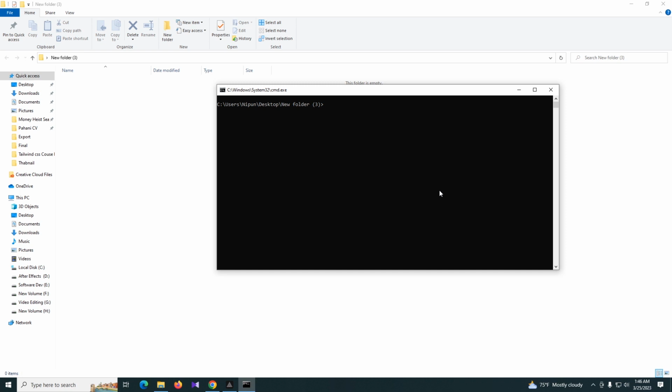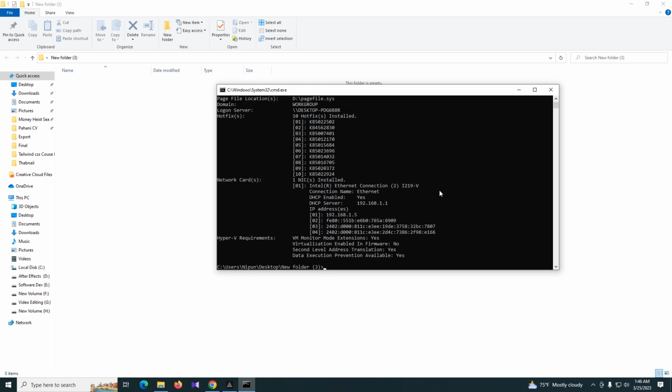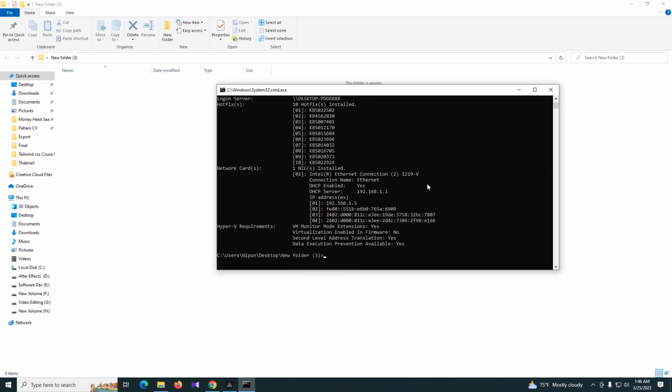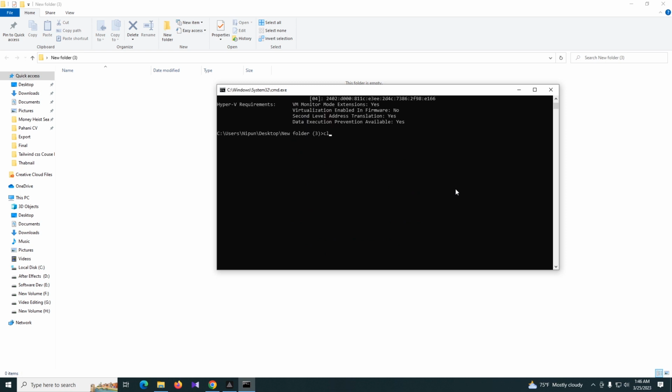The next one is systeminfo. Now you can get all the system-related information about the system. Actually, I can't show the information about my system, but you can try it yourself. Okay, the next command.